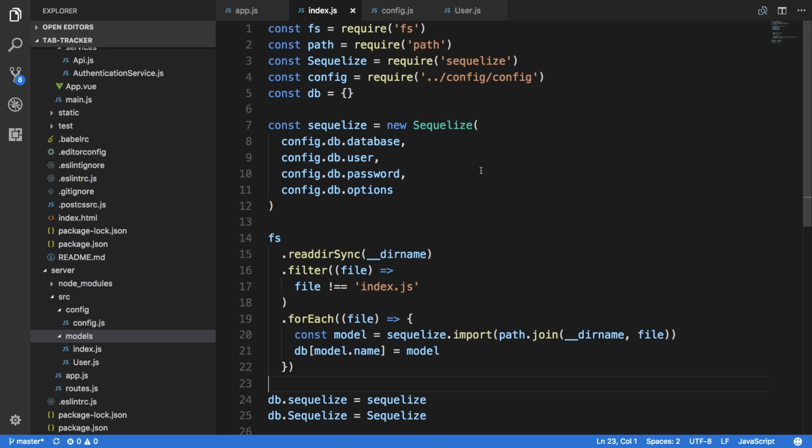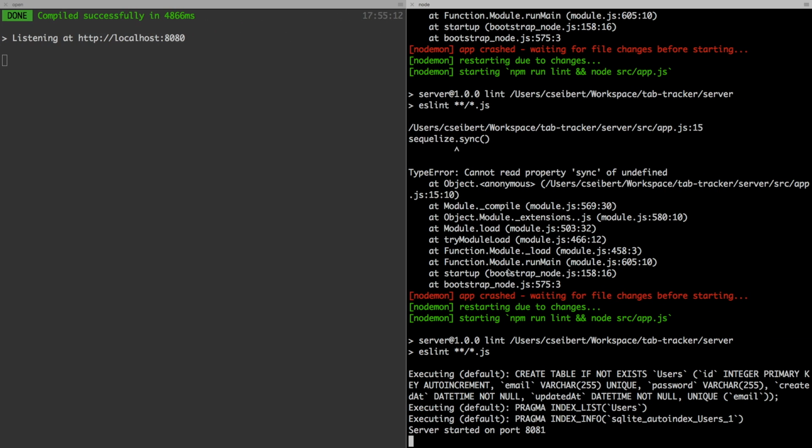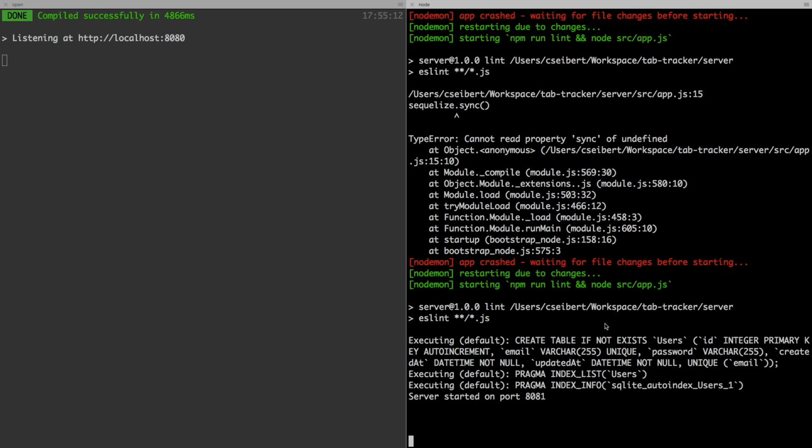Alrighty, so at this point, let's make sure that we don't have any linting issues. Okay, so we saw that the server restarted itself when I saved some of the files, and then it executed this SQL command, and it said create table if not exists users, and then it gave that table a couple of columns such as email and password, and that's about it. So basically Sequelize will create your table if it doesn't exist and give it the columns that you've defined in your model.